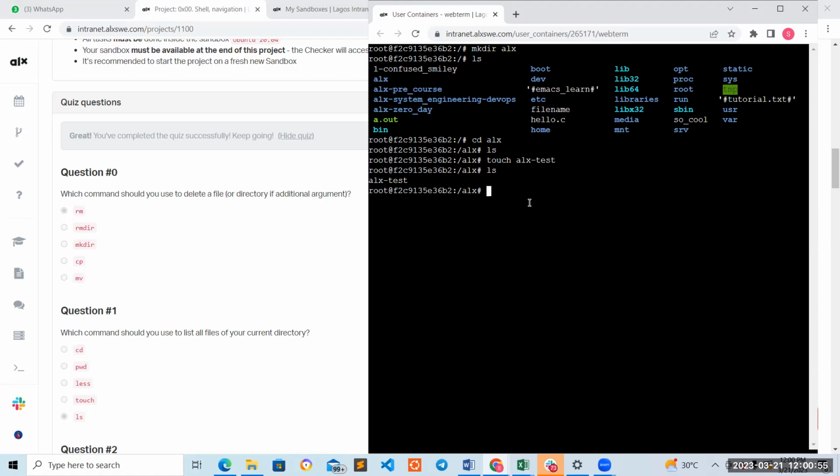Now let's create another directory inside the current directory we are in. So mkdir space, let's say ALS2, and enter. Then ls to see. Now you see that we have ALS2 and we have ALS underscore test. Can you see the difference, that the directory is showing blue here and the file is showing white? So for you to know the difference, this is a directory and this is a file. All right, that is the difference.